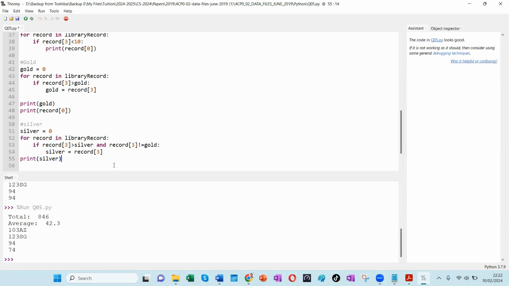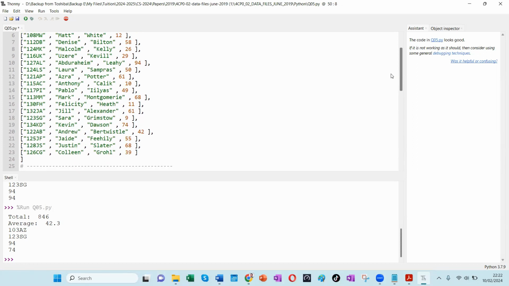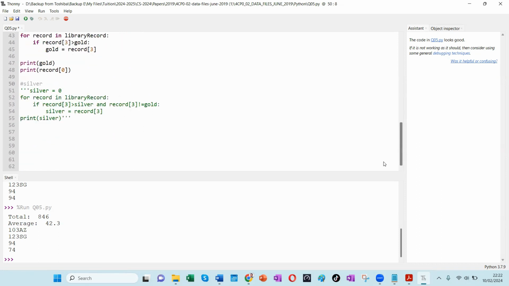Okay, I'm going to print. I'm going to comment this one. Let's see whether it gives the correct person's name. I'm printing the ID. No? It should be Abdul Rahim.